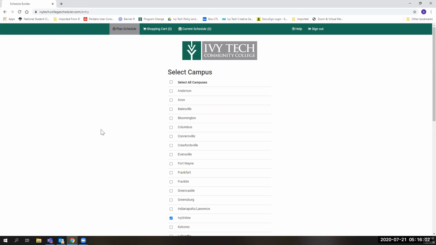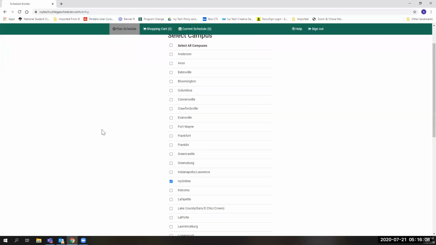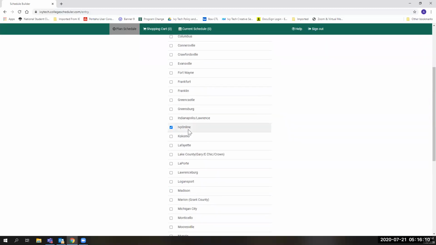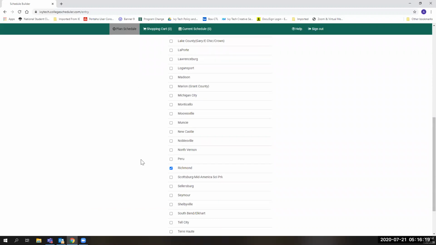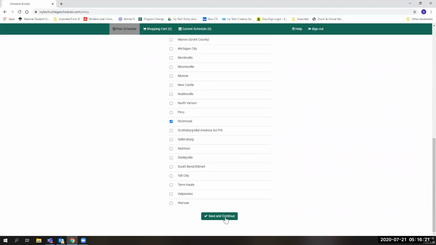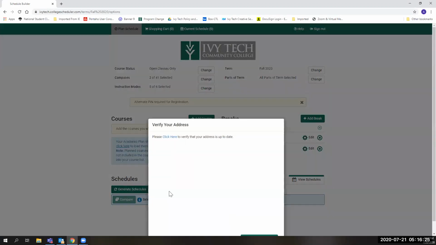Next, you'll be asked to select a campus. You can select as many campuses as you wish here on the screen. Include Ivy Online in your campus selections if you're interested in selecting online courses as part of your course schedule. When you've selected all of your campuses, scroll to the bottom and click on the Save and Continue button.